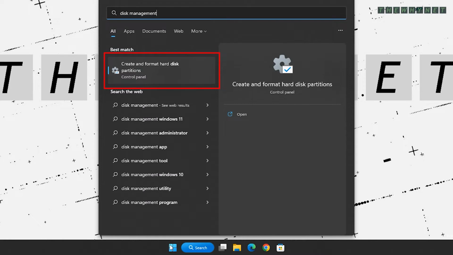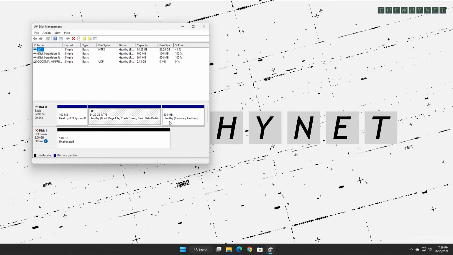After connecting the disks to your computer and powering it up, click Start and search for Disk Management. This option, named Create and Format Hard Disk Partitions, is what you need. Click it to open the Disk Management application.